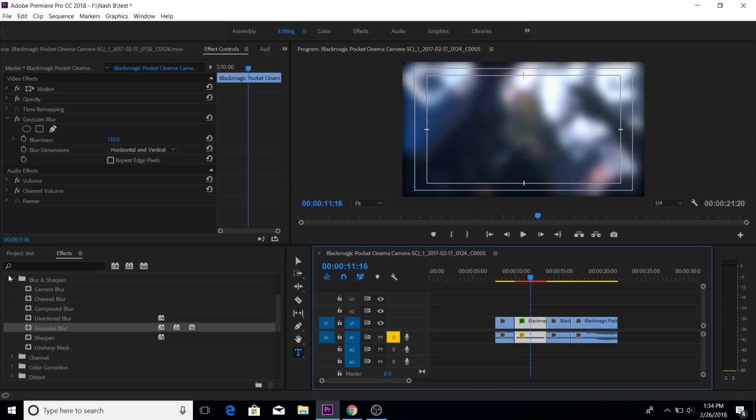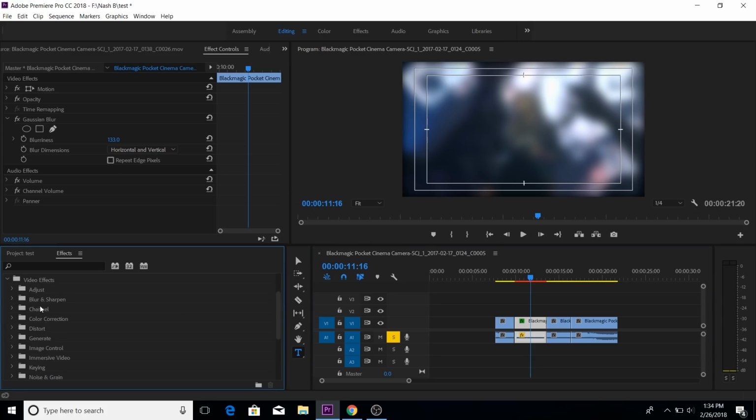There are a bunch of other effects that you can use as far as video goes. Color correction, distort, noise and grain. That's a lot of stuff that you can go in and just figure out yourself. They're really intuitive, and some of them are very useful. Some of them aren't really that useful.